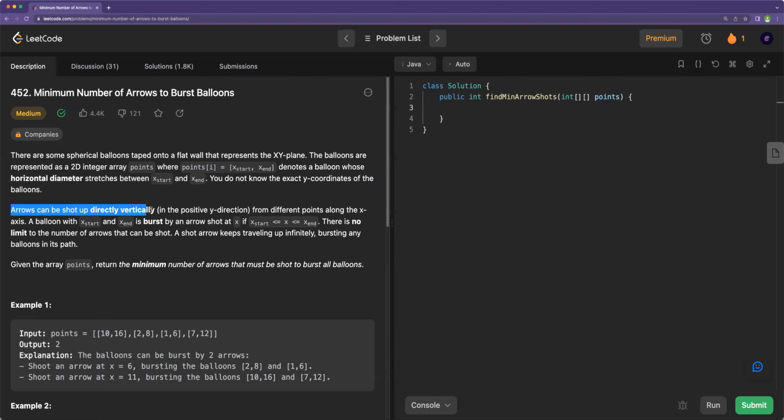Arrows can be shot vertically up in the positive y direction from different points along the x-axis. A balloon with x_start and x_end is burst by an arrow shot at x if x_start <= x <= x_end. There is no limit to the number of arrows that can be shot. A shot arrow keeps traveling up infinitely, bursting any balloons in its path. So given the array points, return the minimum number of arrows that must be shot to burst all the balloons.